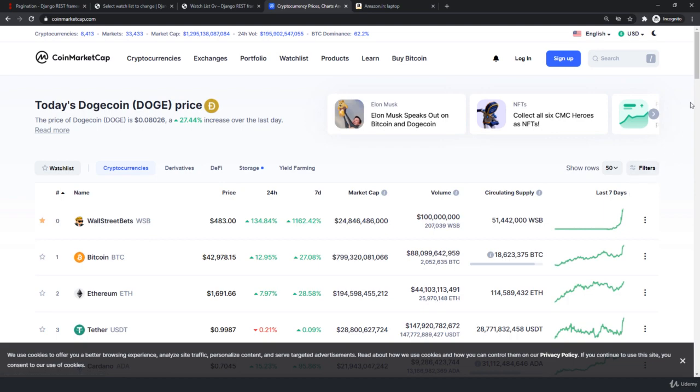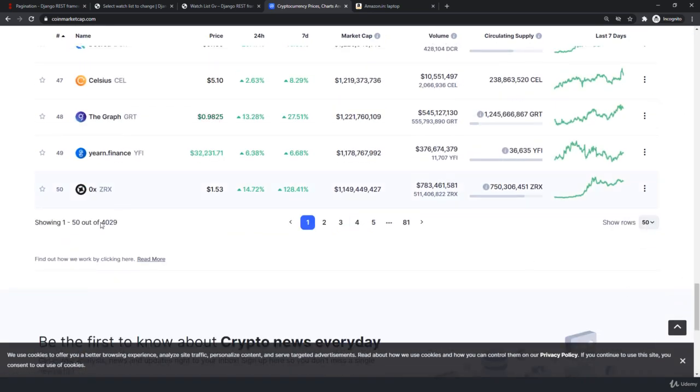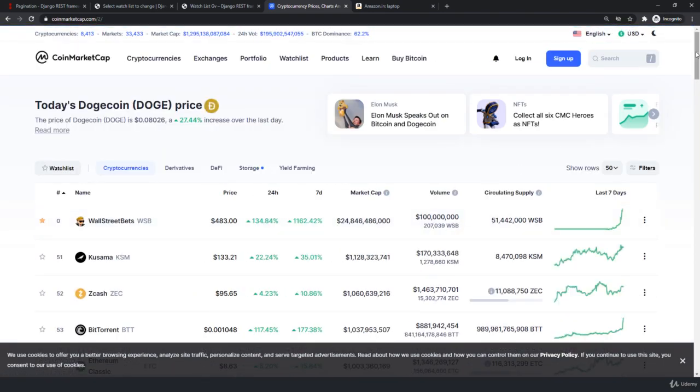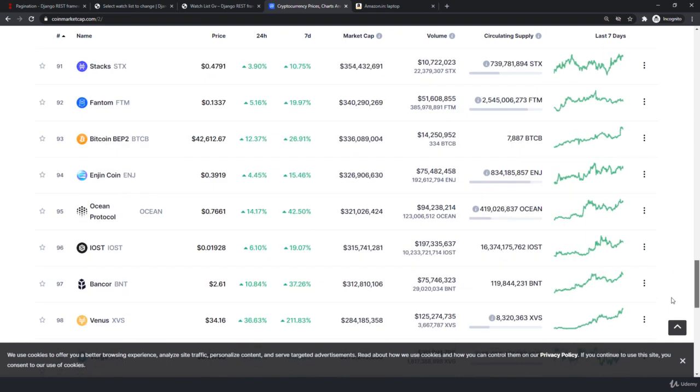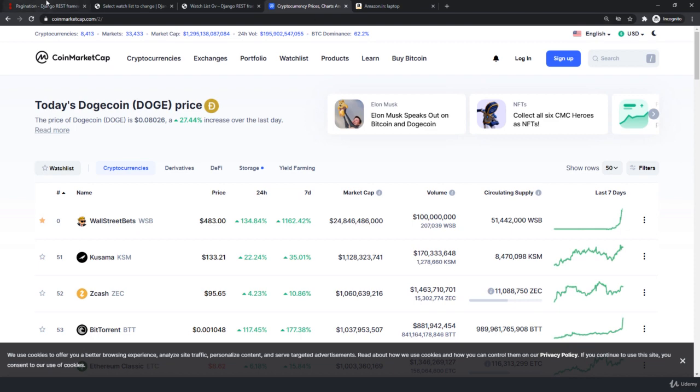If I select this 50, now here you can see they have divided according to 50 on each page. So this page 2 is going to have 50 elements. You can see now on page 1 we have 1 to 50, on page 2 we have 51 to 100. So that's how they can divide things according to their own requirement. I hope you got the idea.